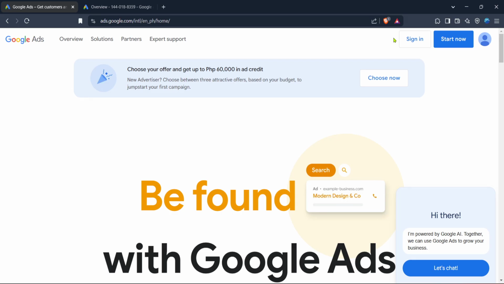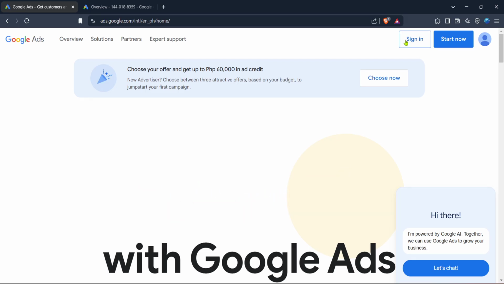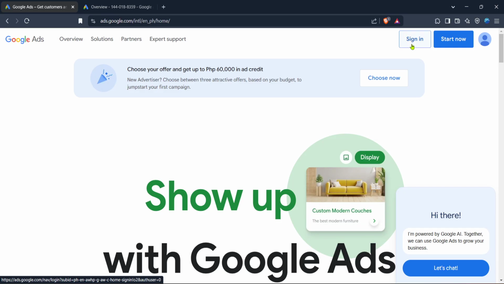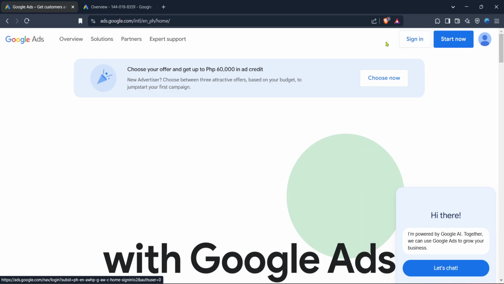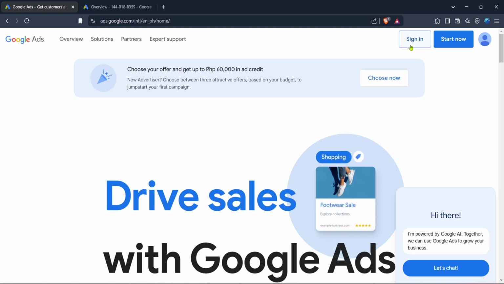You can easily find this page by doing a quick web search for Google Ads or by entering the URL directly if you have it at hand. Once you've landed on the homepage, take a moment to familiarize yourself with the layout, as this will be the hub of your advertising activities.